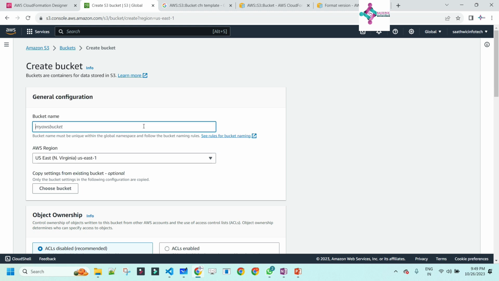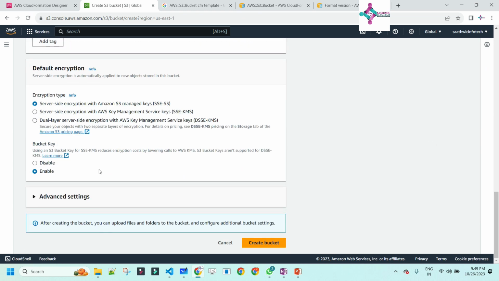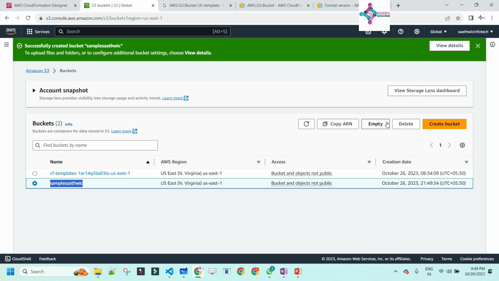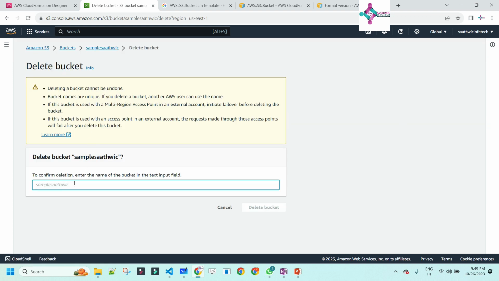Sample Satvik. Did I do any other changes? Am I doing any other changes here? Nothing. Everything left default. If I create a bucket, it will get created. Did I touch any properties of it? No. Let me delete it. The same way.